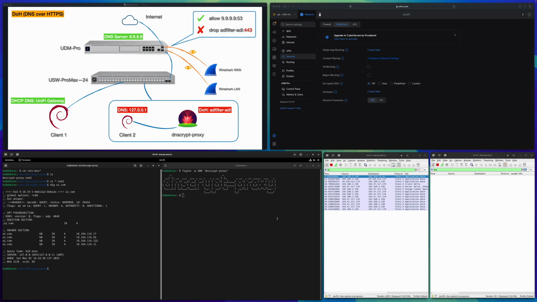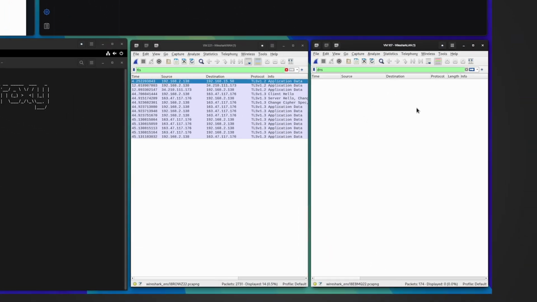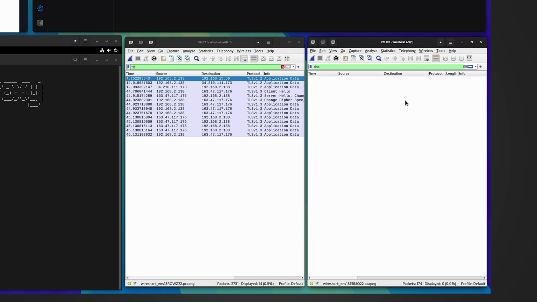Okay, so you see a lot of packets are captured. Stop capturing. Then from the LAN part, you can see nothing's captured because this is DoH. It doesn't use the traditional DNS. Then from the WAN part, let's see what happened. So this gateway will reach out to this server. This server is the AdGuard server I specified in dnscrypt-proxy.